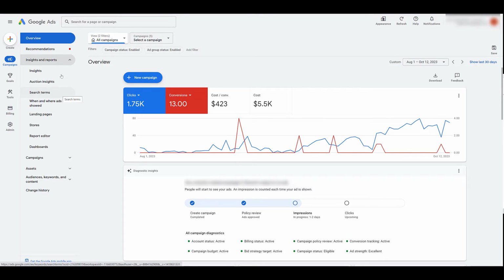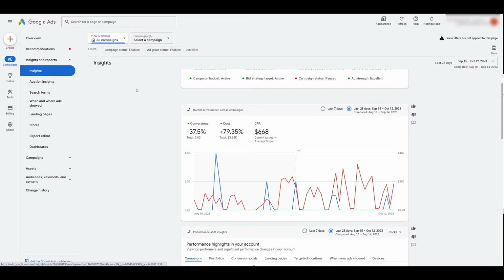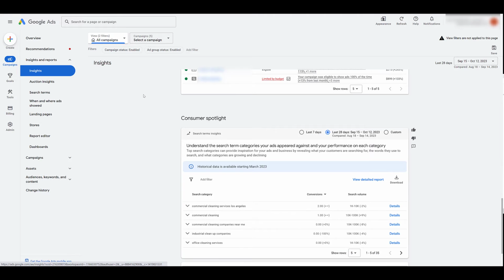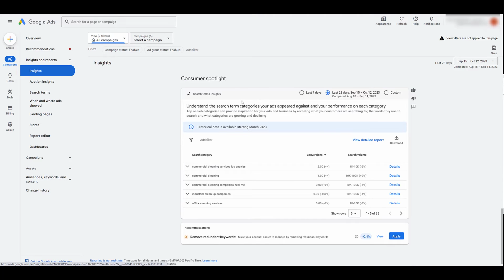So we'll need to head on up to Insights. And later on, I'm going to mention something else about the search term reports and how it impacts Insights. But for now, let's go to the Search Insights report. I clicked on Insights here. This entire thing is not just for Search Insights. To find that section, you need to scroll down until you see Consumer Spotlight. I believe this is the same section that I talked about in the last video about Audience Insights tools. If you missed that one, you can watch that video here.